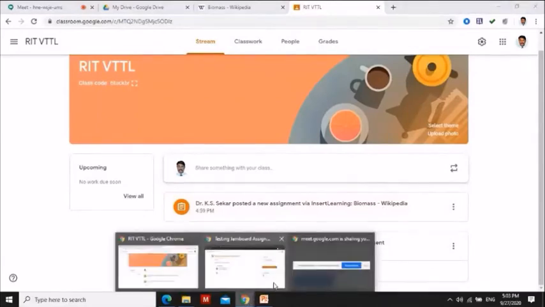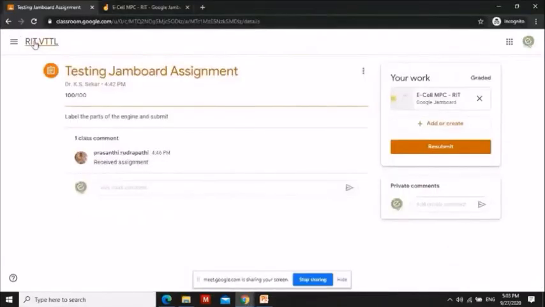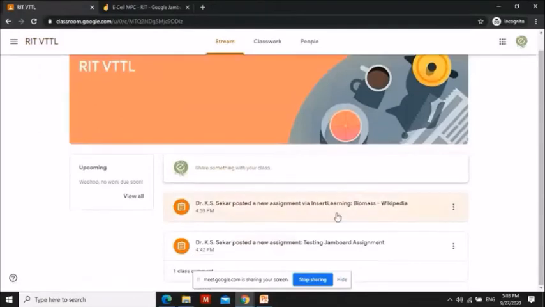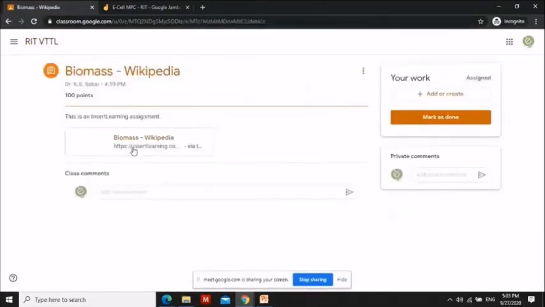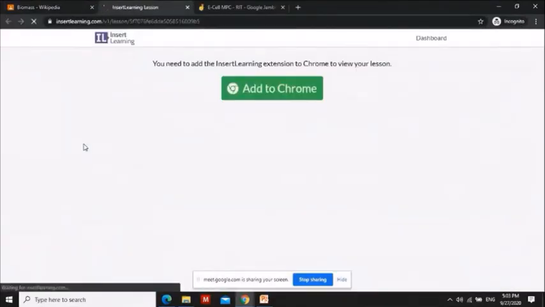From the student point of view, I am going again. I am going here. Now I can find the new assignment. I can click here, and it will take me to the website. I can open the website. If you have already installed Insert Learning, it will take you to Insert Learning. Because I am in an incognito window, it is not taking me to the Insert Learning extension. If you have installed the Insert Learning toolbar, it will take you to Insert Learning.